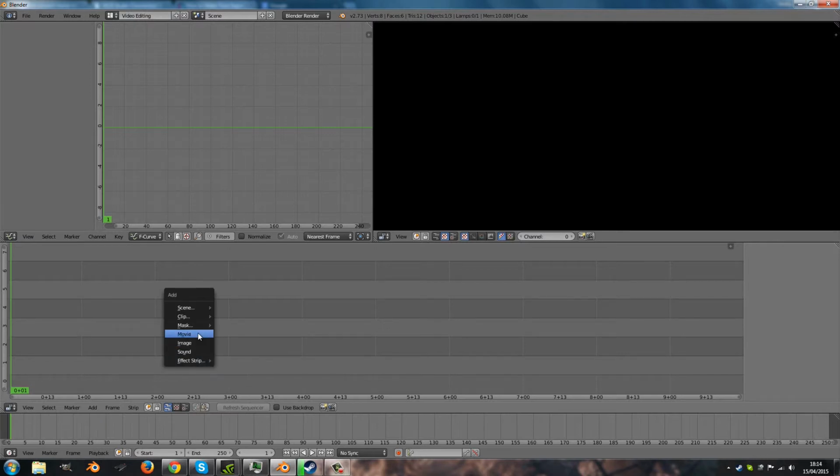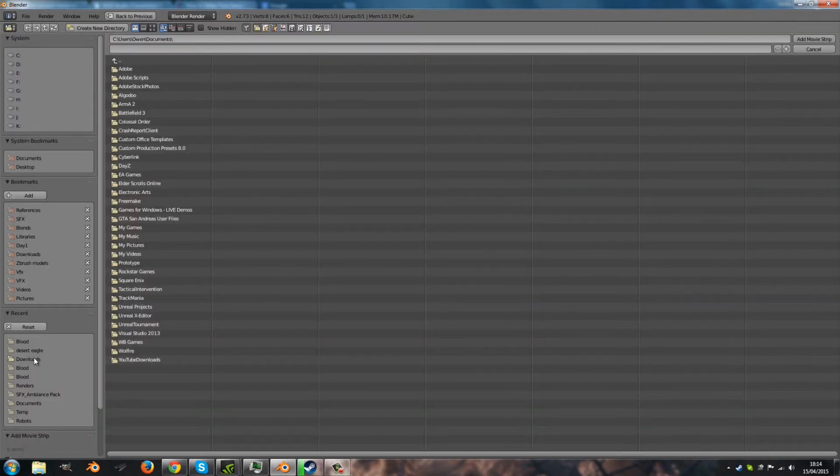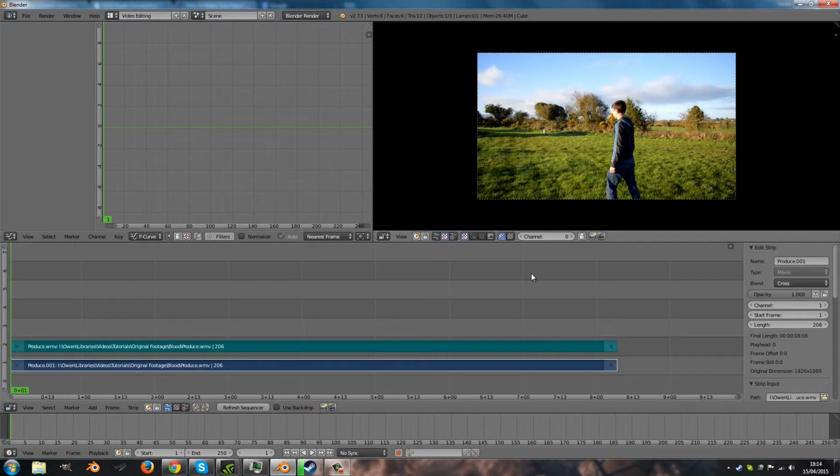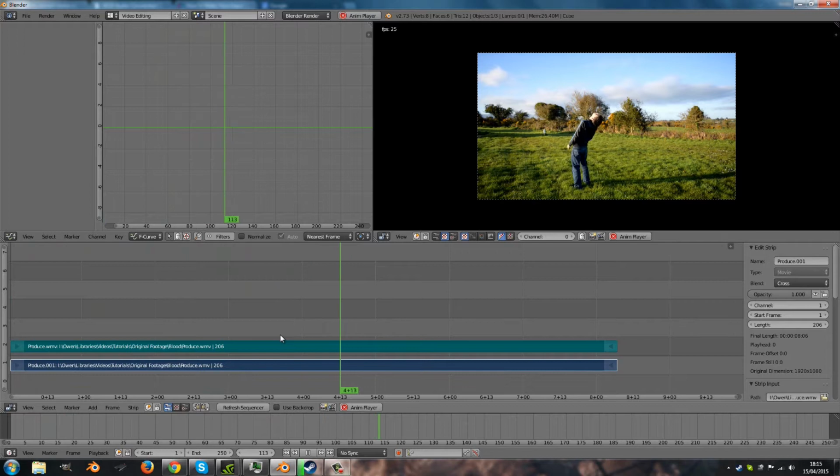I'm going to press Shift A to add the movie. And the movie is here. And as you can see, they're the same frame rate. And that's good. Yeah, they're the same frame rate. They have the same amount of frames as well, is what I meant to say. If I play through this, that's what it looks like.